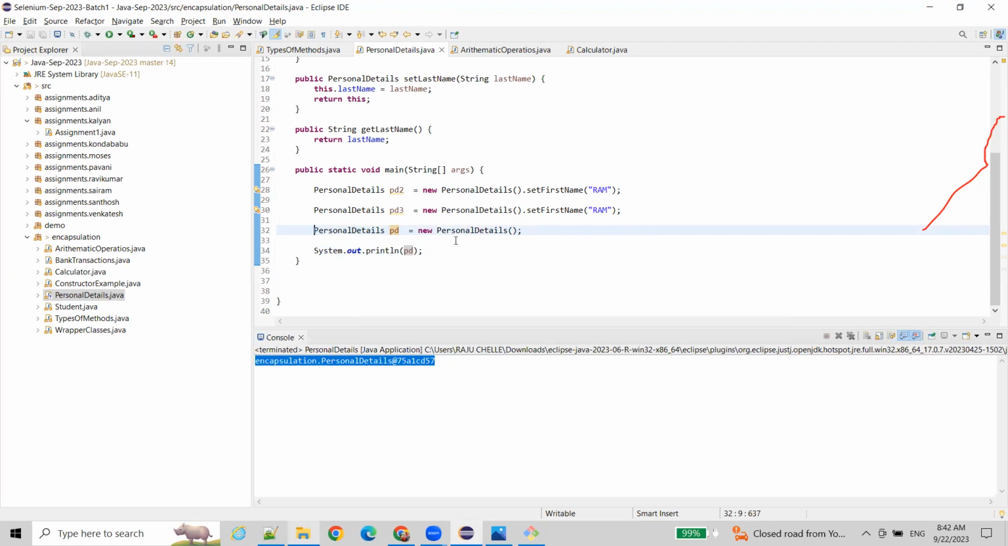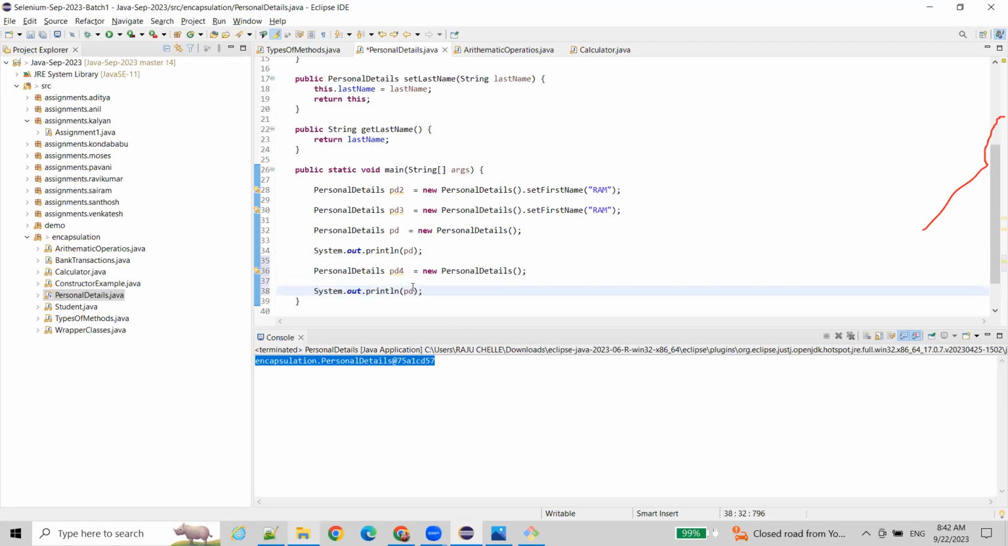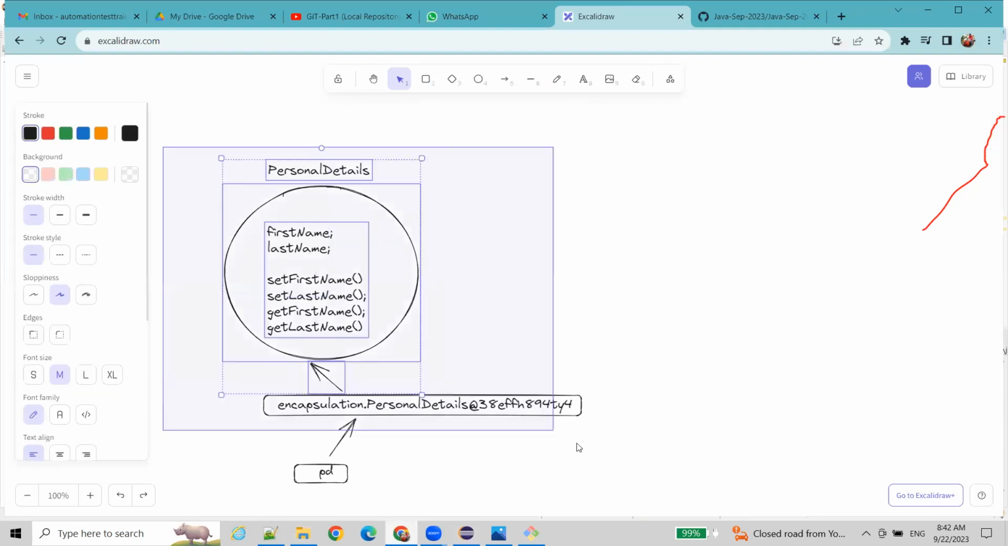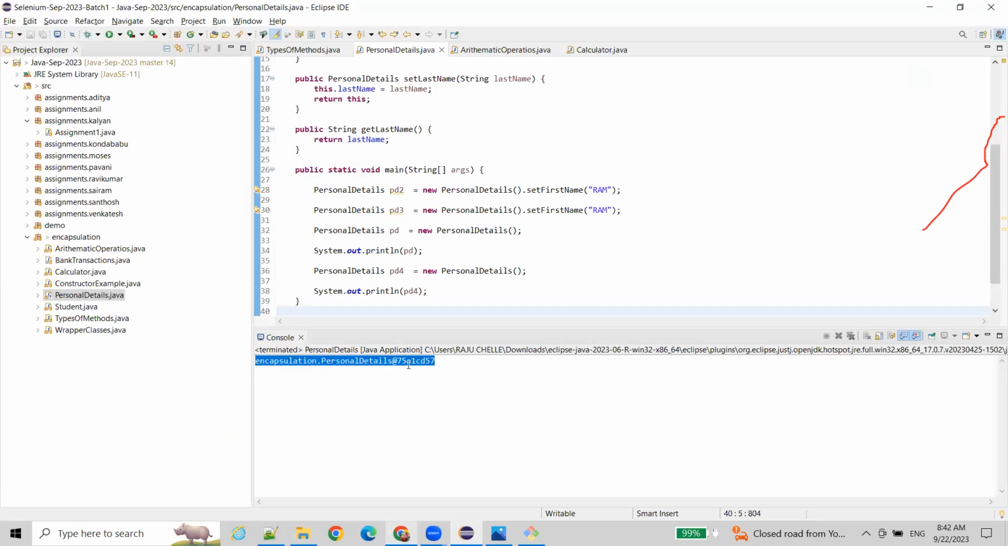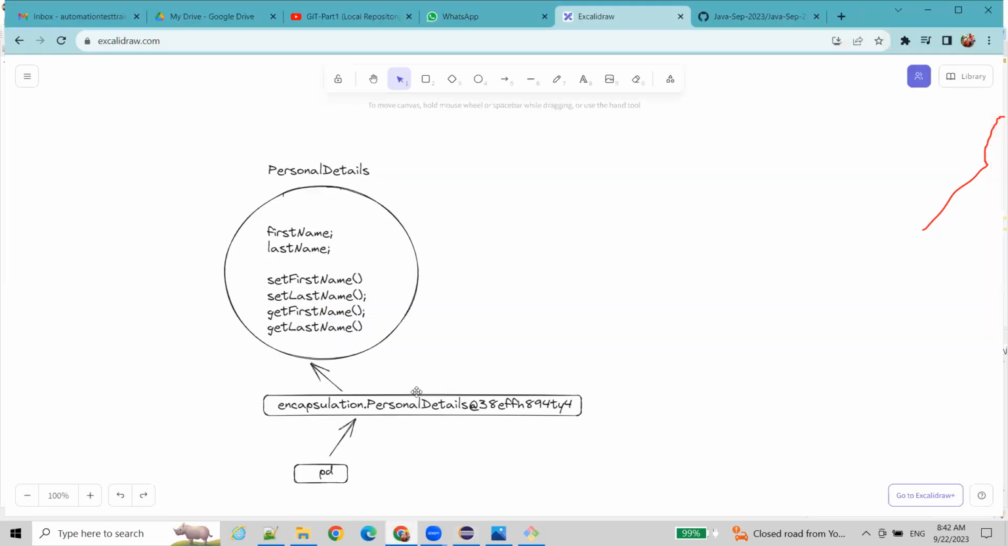Again, if I create one more object, PD4, and print it, one more memory will be allocated, with the same copy. So here the generated address, let me take it, to avoid confusion.